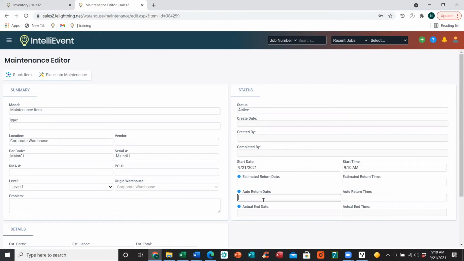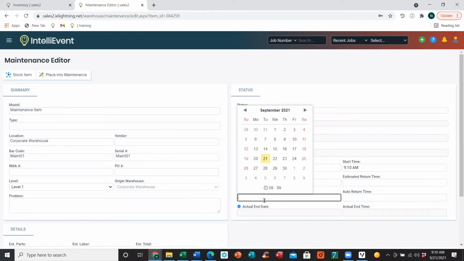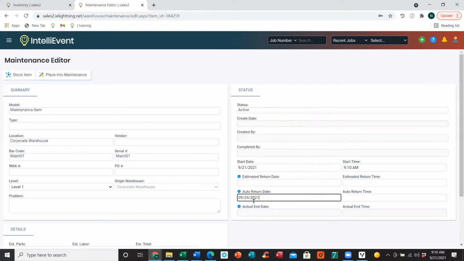so you can enter a date in which you expect this item to come back in. Our auto return date, now this is a required field, and this date here will place that item back into a warehouse, so something to be aware of. If you're not sure what that date's going to be, you can always place it for a date far in advance, far in the future, so that way it doesn't come back without you returning it to stock. And then our actual end date, once we return this item to stock, that date will populate for us automatically. So I'm going to go ahead and place this item into maintenance.